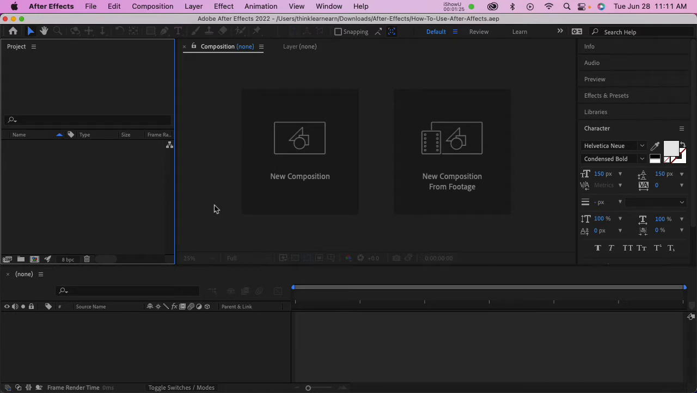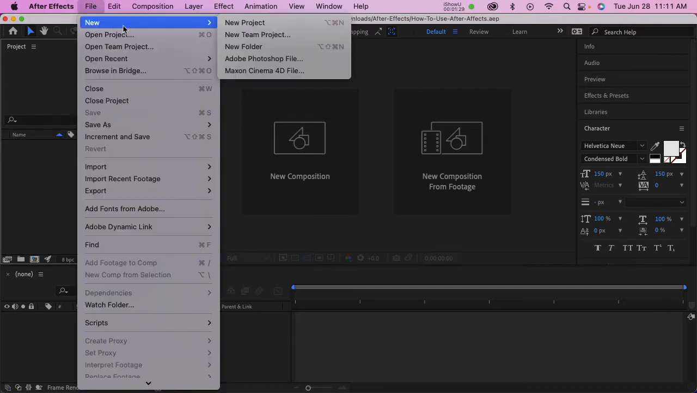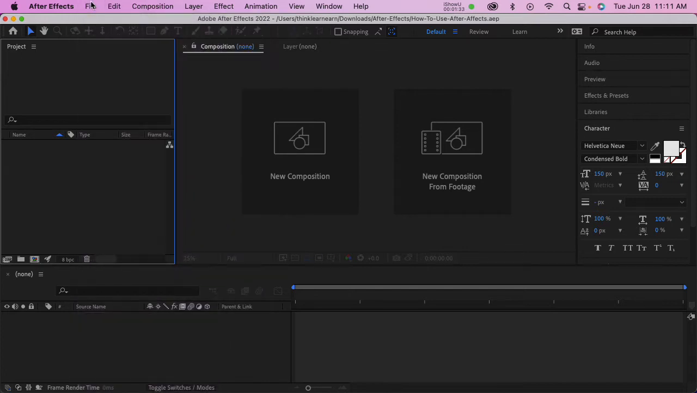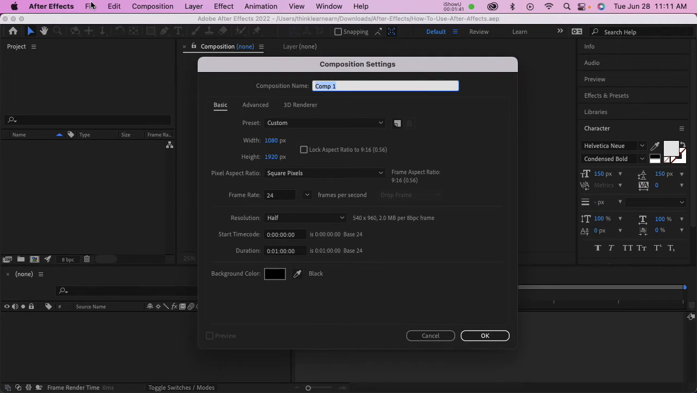So we made ourselves a new file, and I saved the file. So I went to File, New, Project. Now you can only have one project open at a time inside of After Effects, but you could have many compositions. So the shortcut for composition is Command N, and that's basically going to bring up our composition menu.